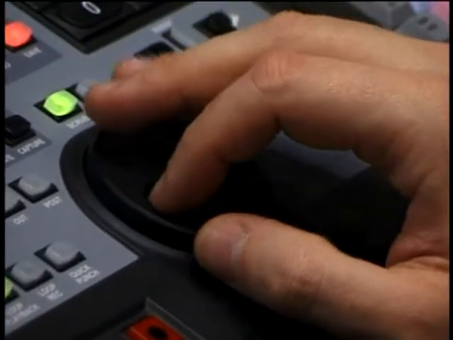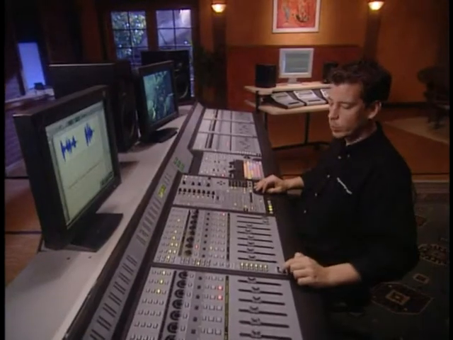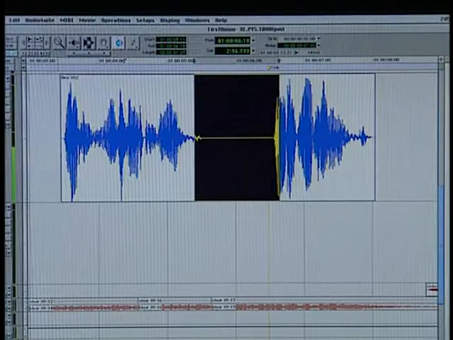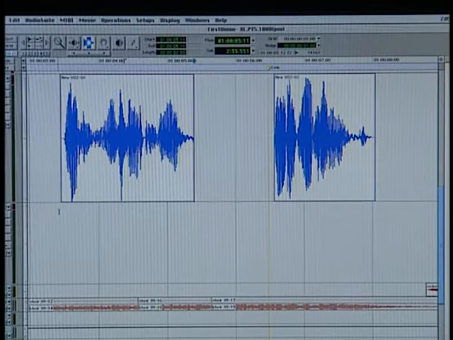Use the scrub shuttle wheel, drag through the first line of dialogue that's there, find our in point, and then hold the shift key until we find the end of the edit point. Then using our dedicated edit functions, I now actually delete out that piece of dead air, and remember that's all non-destructive.